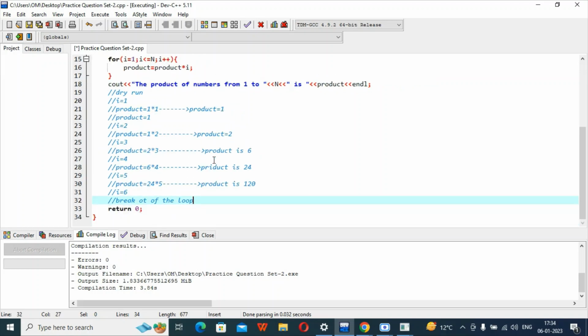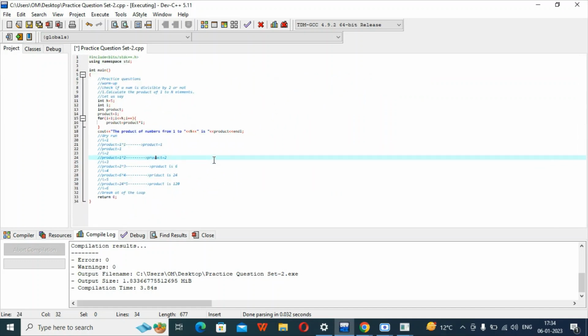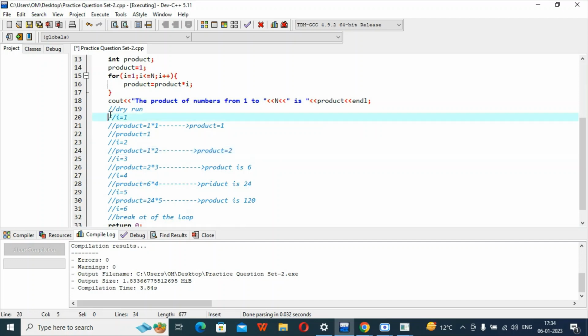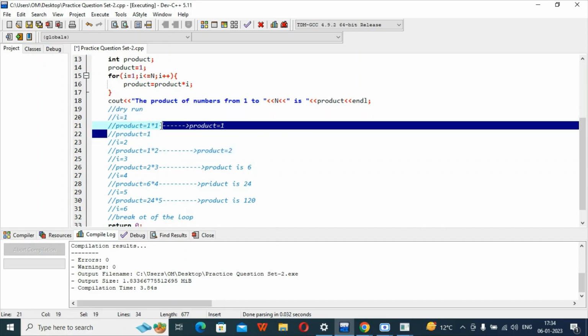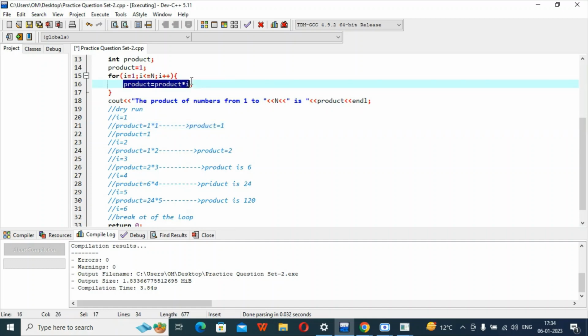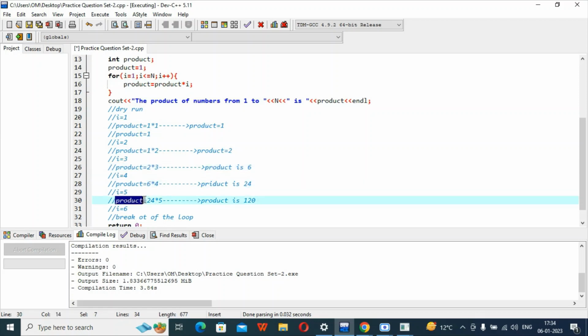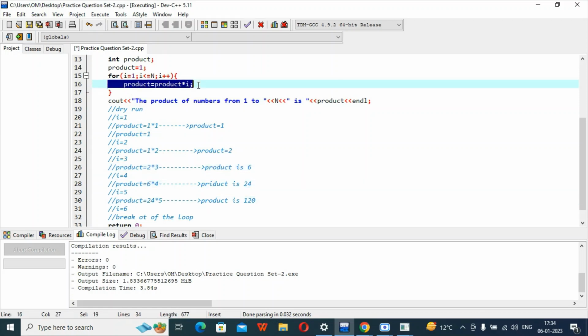Is this dry run clear to you guys? For the product, I have explained each and every step. What is the value of I? What is the value of product? See, this formula I have used again and again: product is equal to product into I. Product is equal to 1 into 1. Product is equal to 1 into 2. Product is equal to 2 into 3. Product is equal to 6 into 4. I have evaluated this again and again. Why again and again? Because it is inside a for loop. That's why I have to perform the same thing multiple times, right?